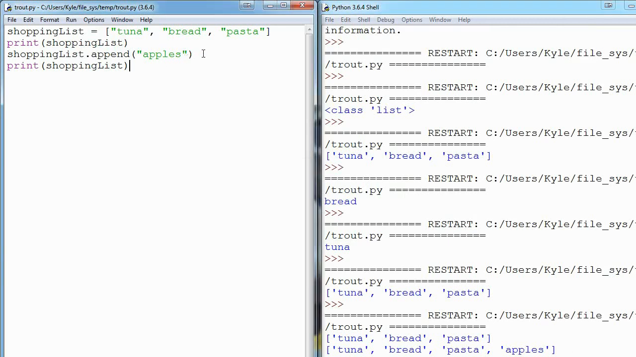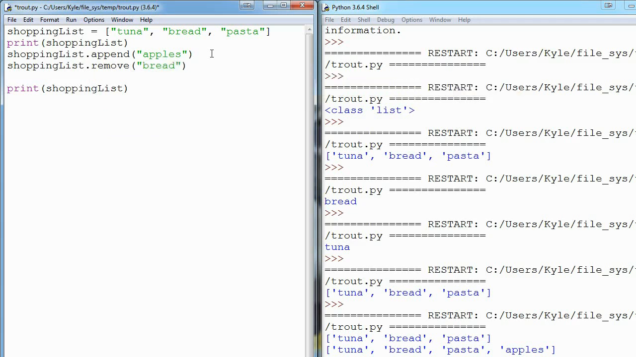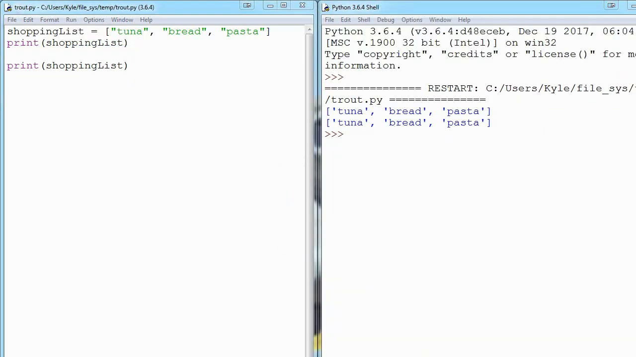What I'll do is I will space this one down and I'll say shopping list. So again, just the name of my list that I'm talking about, dot remove. And what do I want to remove? I want to remove a string of bread. So now I should see tuna, pasta, apples print out. Tuna, pasta, apples. And there we go.